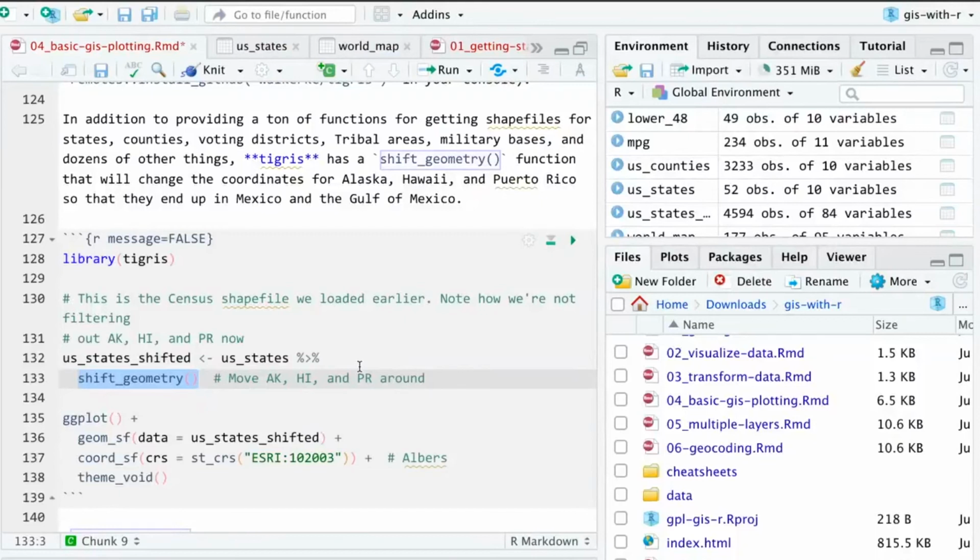And that works for anything. If you have a data set of all of the schools in Alaska, and then you feed that data set to shift_geometry, it will go through and change all of those schools in Alaska to be in the middle of Mexico so that they show up in a map underneath the United States.